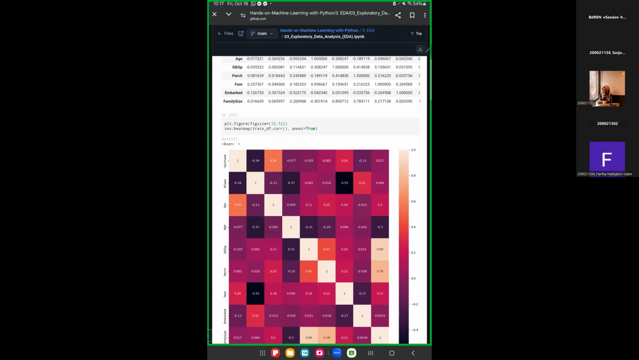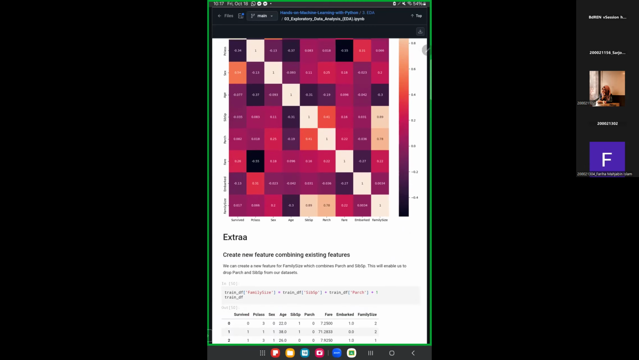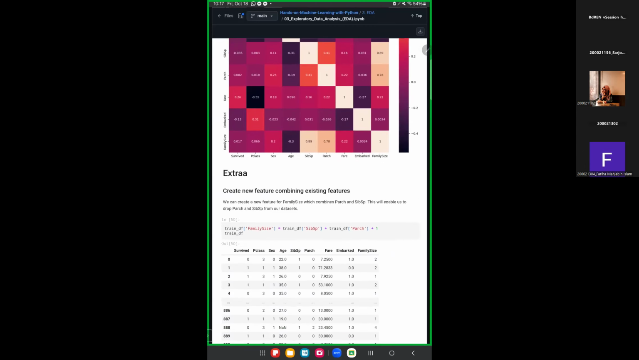And this is your annotation. You see, this is annotation equals true. This is the right side column. You can see this is the annotation. You can put a color part there. So, last thing about feature engineering, one thing.